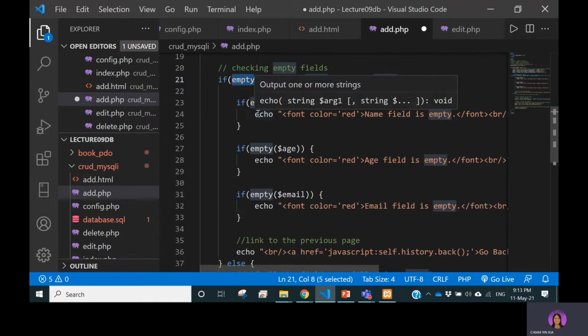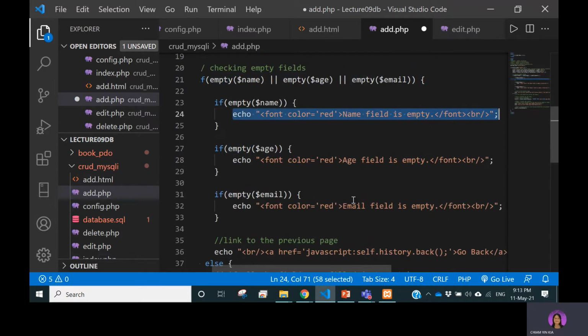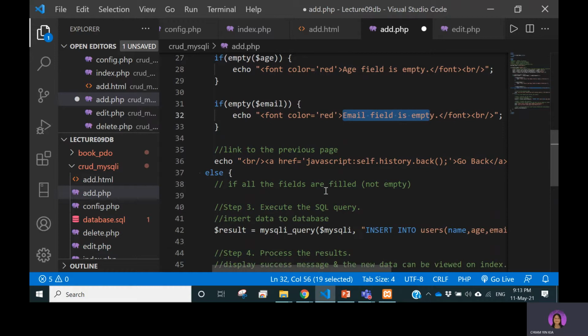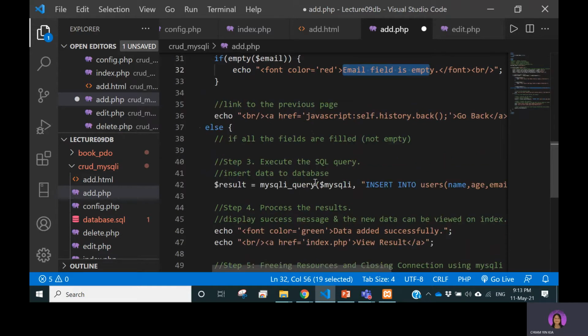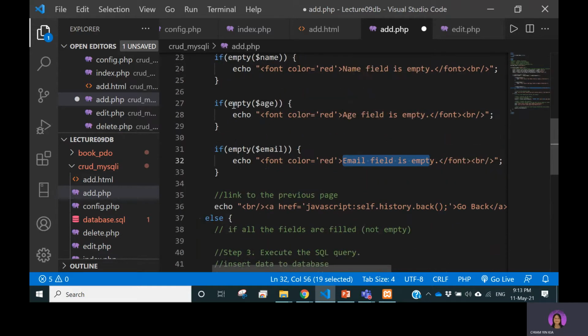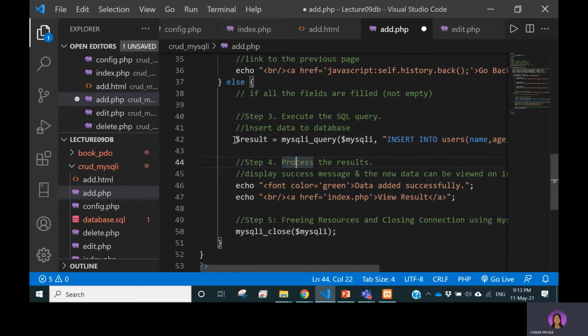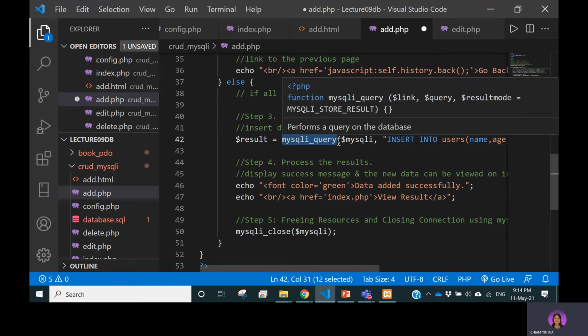If there's any empty variable, it will echo a message to indicate that the name is empty, the age is empty, or the email is empty. If nothing is empty, we will continue to step 3 and step 4. Step 3, again, will be the same as before. We will use the MySQL query to execute our SQL statement.